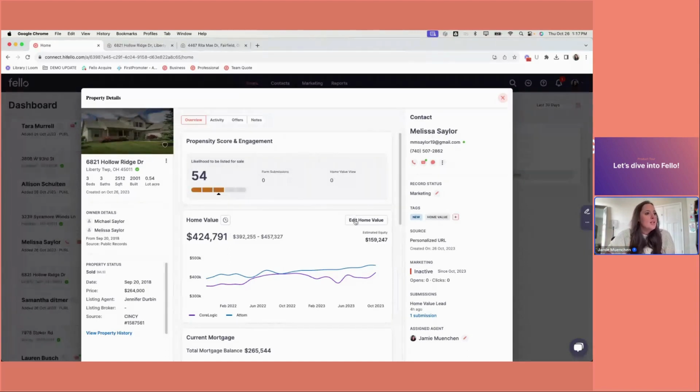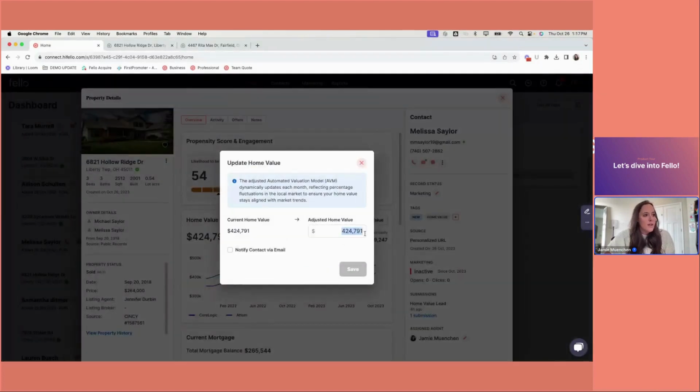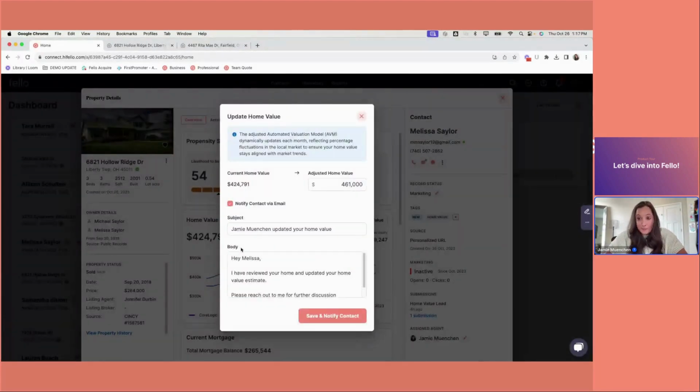Come in here, use this edit home value tool, adjust the home value to what you feel the home is worth based off of the conversation and the research you've done, and then click this notify seller button. From here, you can make a custom message to your seller. You can just say, hey, Melissa, thanks so much for your conversation today.